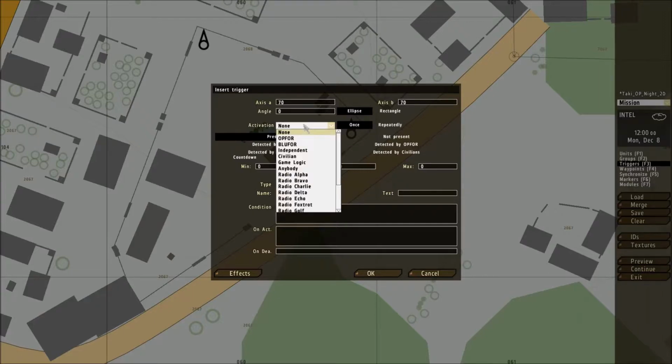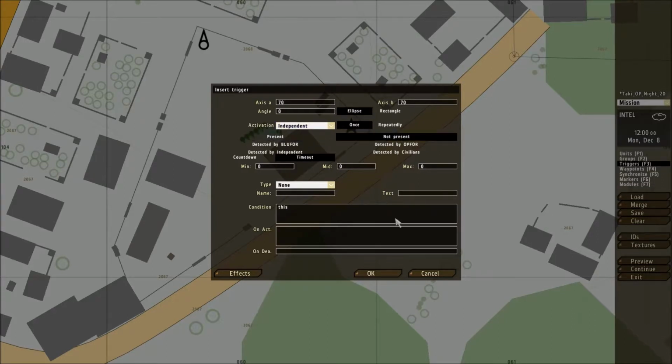Now you can select one of two options. The first one might be independent, not present. And what that means is that in the cooperative mission, the players have to go in and simply kill all the independents, or whatever side you choose. Kill them all in that area, and then it will hint or trigger the activation. Now, again, that can be whatever you want. You can refer to my last tutorial about hints and what you can do there. Or you can go down to seized.